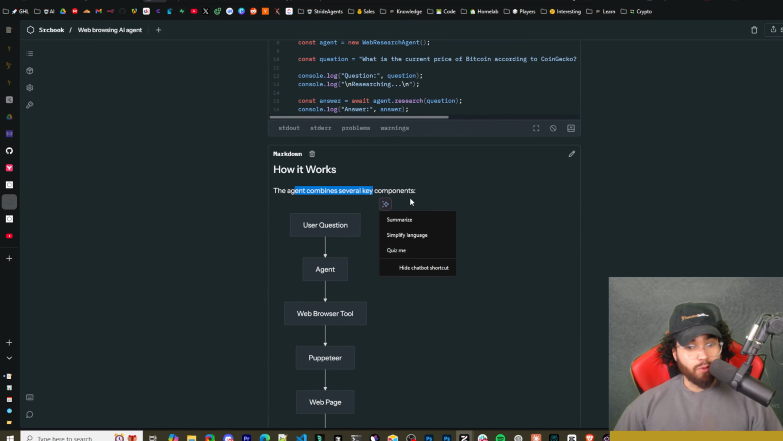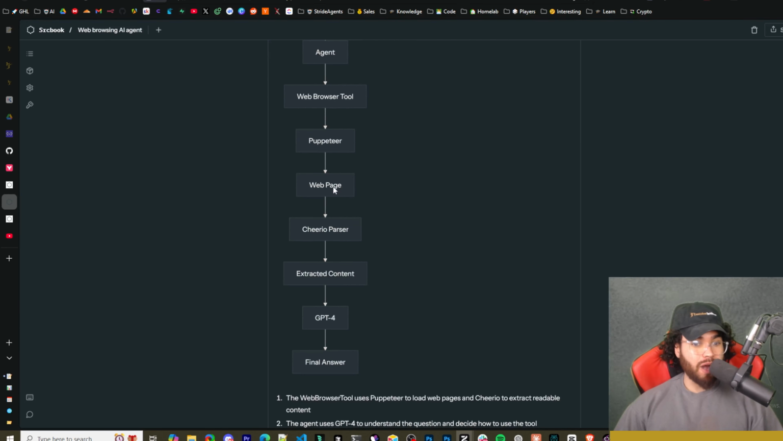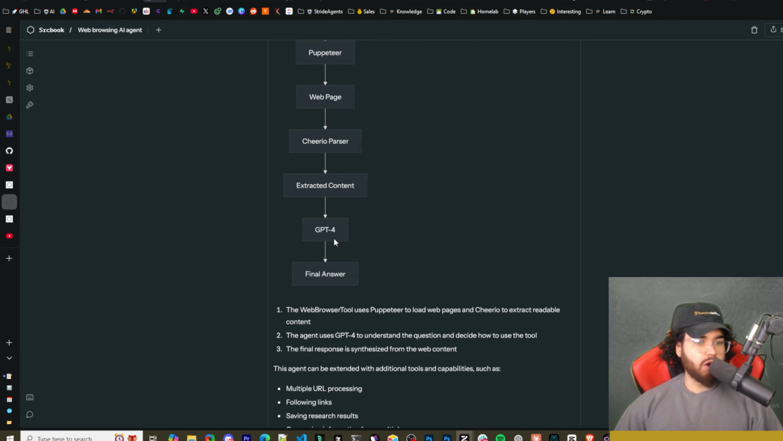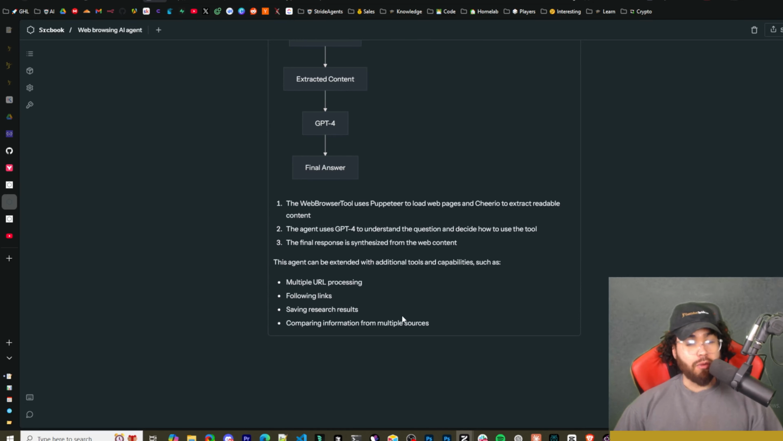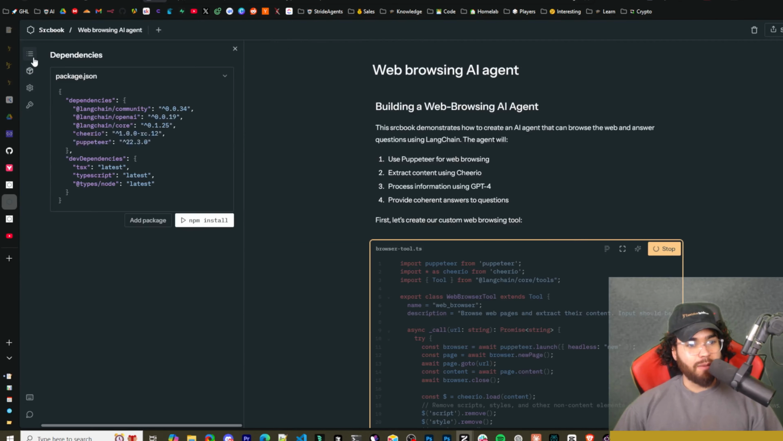The agent combines several key components: user question, agent, web browsing tool, Puppeteer, web page, Cheerio parser, extractor content, GPT-4o, final answer. I really like how it made this notebook, and you could really get pretty.